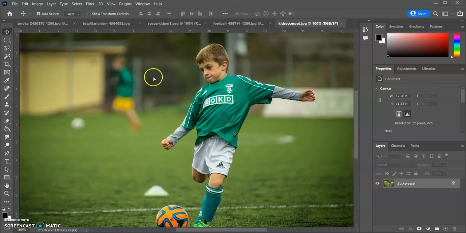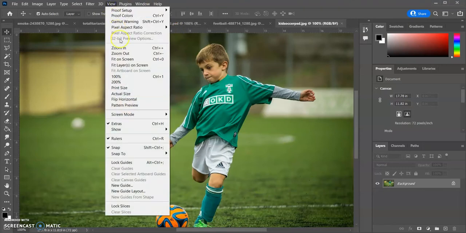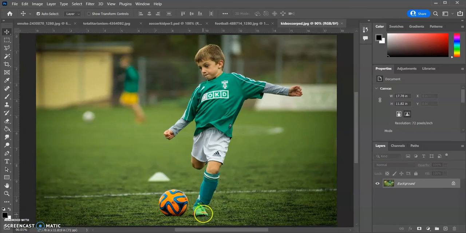Alright, first thing I'm going to do is have this fit into my screen. So I'm going to go View, Fit on Screen. So now I have the whole soccer player. And then I'm going to go to my pen tool.